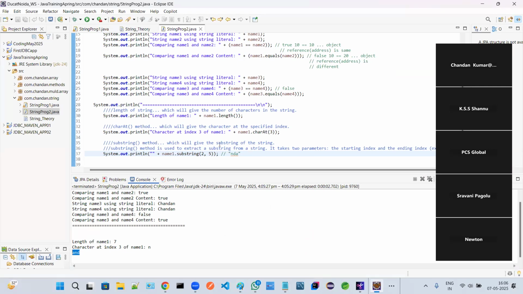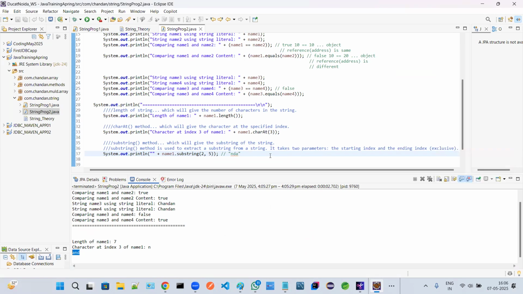Method which will give the substring of a string, that is okay. Method is used to extract a substring from the string. It takes two parameters, the starting index and the ending index. See, a starting index it will capture, but ending index it will exclude. Ending index is exclusive, it will not get counted, right? So that's the reason A and D, A it has not counted.